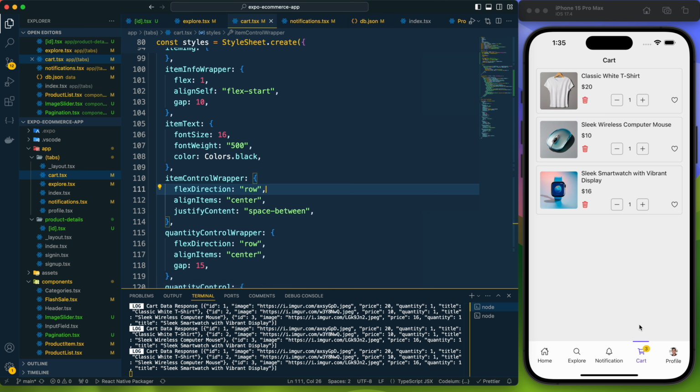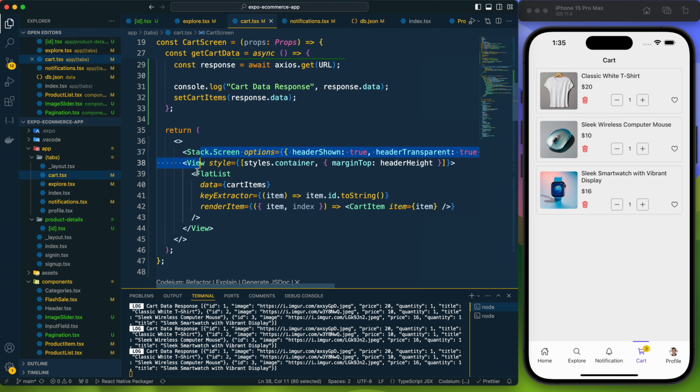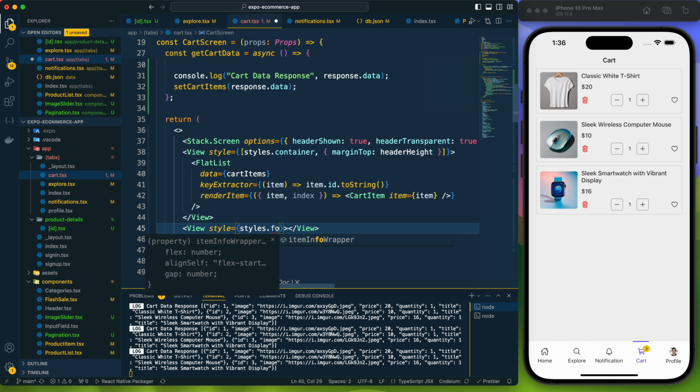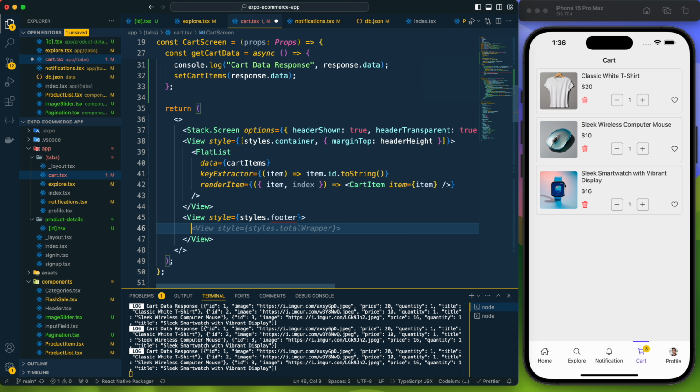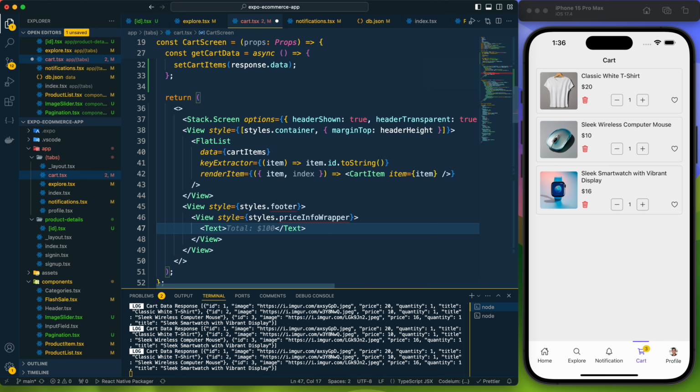Now here at the bottom I want to provide the checkout button. So for that, after this flat list view I will create another view, and I will call it as footer, and here I will have two information. The first one would be the checkout button, and at the left side I will display the total amount. So here first I will have a view, and this view would be price info wrapper, and here I will provide a text total $100. So whatever the amount would be, that would be presented here.